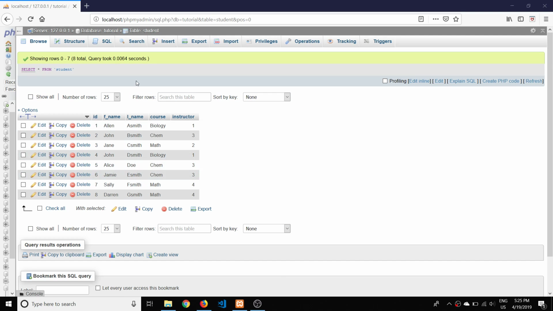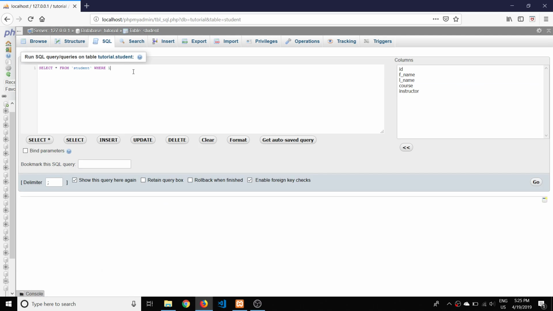So let's go to our SQL tab and we will delete this default statement that's always there. And we're going to start with the usual syntax like we always do. We're going to say select star, meaning all of the columns from the student table. But this time, we don't want all of the records. So we're going to put the where clause. So where, and we're going to grab the course equals the chemistry course. And because chemistry is a varchar, we're going to put it in quotes.